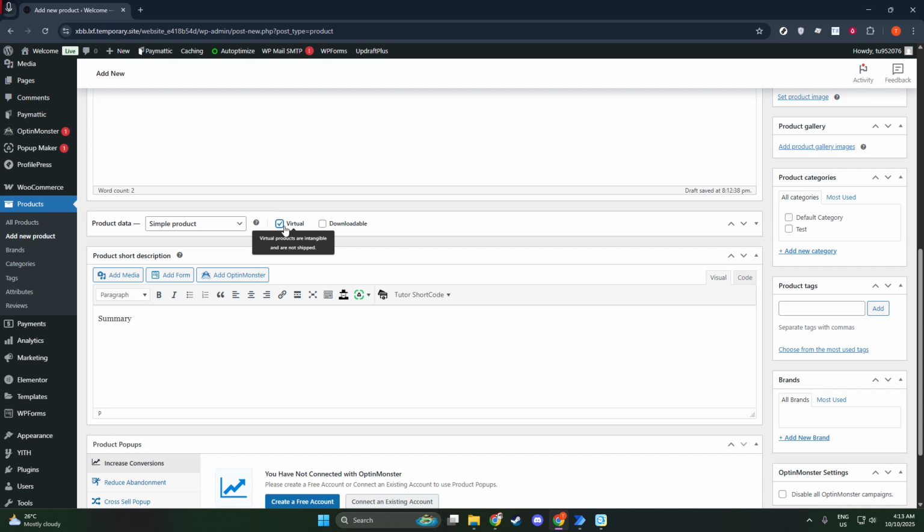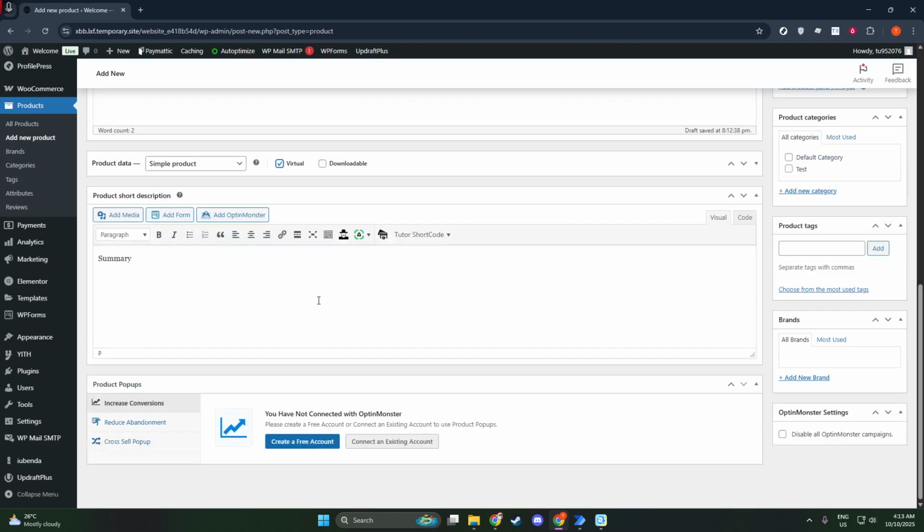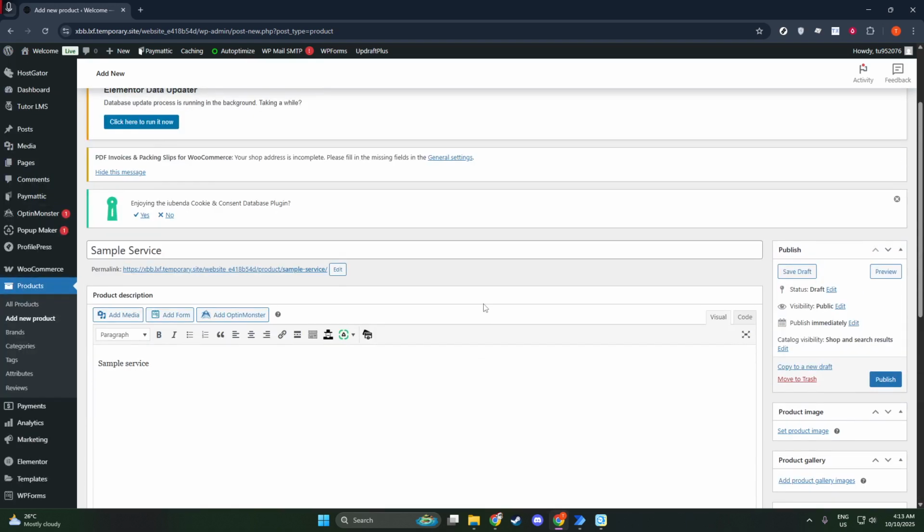Finally, once you've meticulously reviewed all the details and are satisfied with your setup, it's time to hit the Publish button. This will make your service available for purchase, and voila! You're now ready to sell your service through WooCommerce.